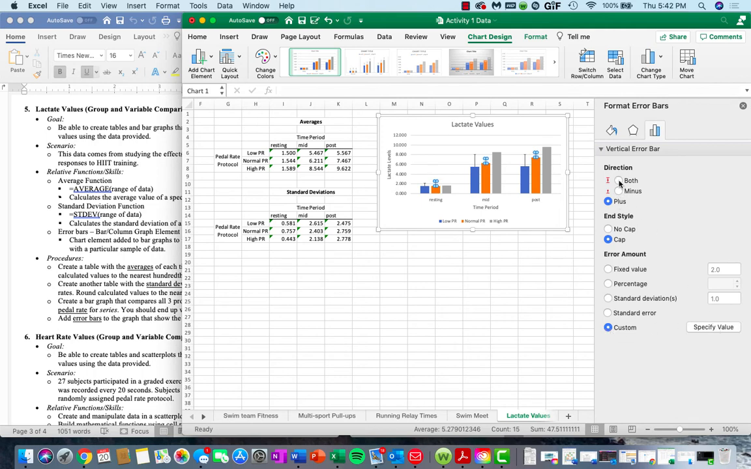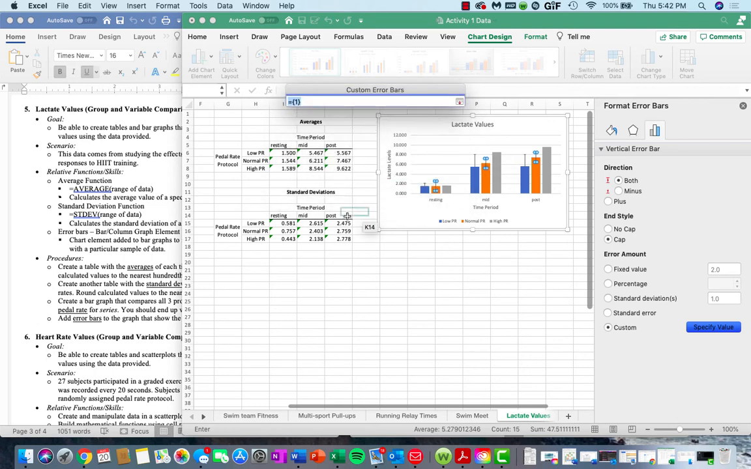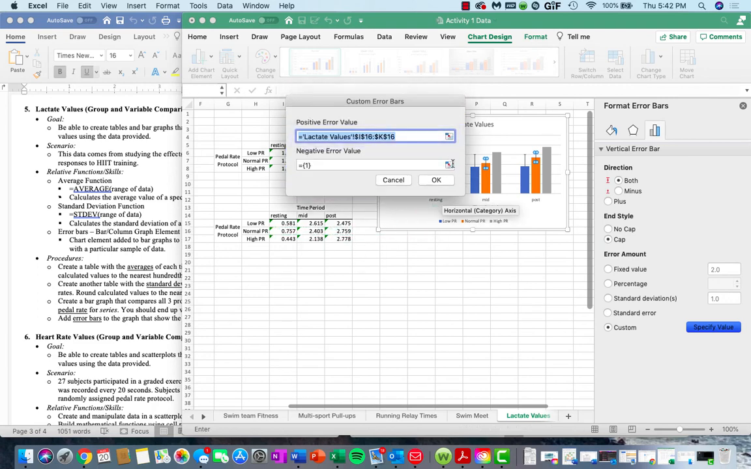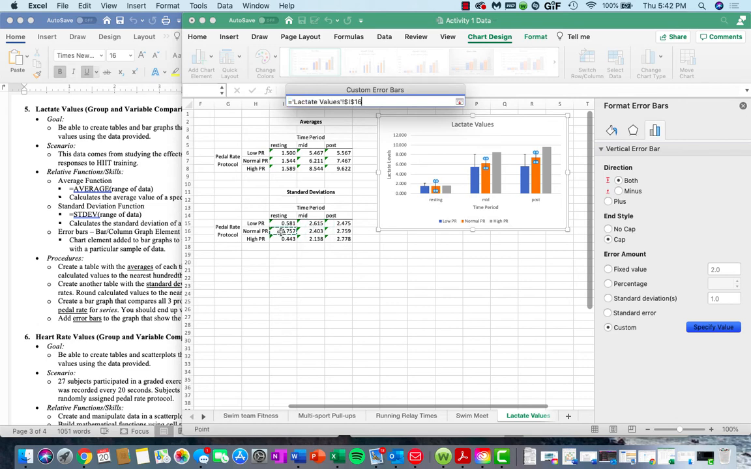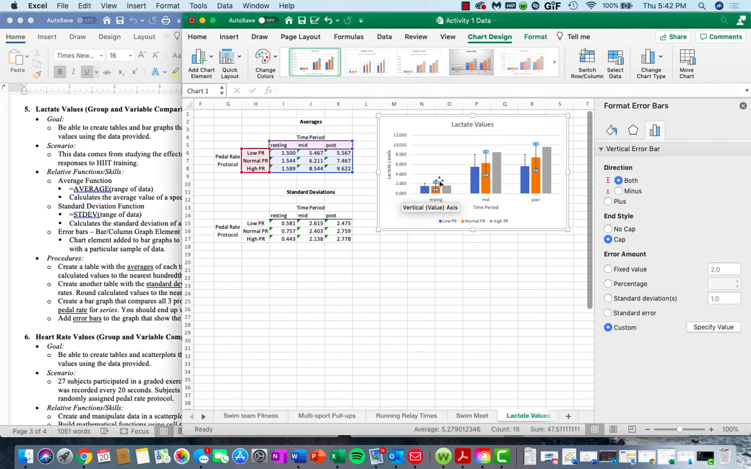If you did the other ones, let's say we did both, just if you're wondering. If you do both, you have to identify both the positive and the negative error value. The way that we would do that is the normal pedal rate standard deviation for the positive and the normal pedal rate standard deviation for the negative. If you don't do both, your error bars would be wrong.